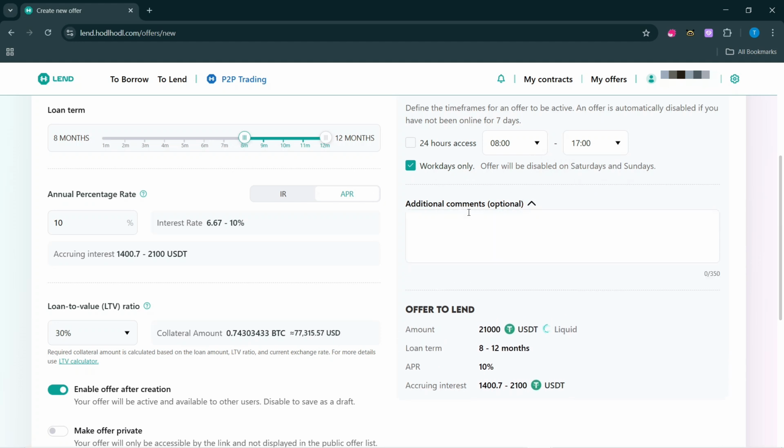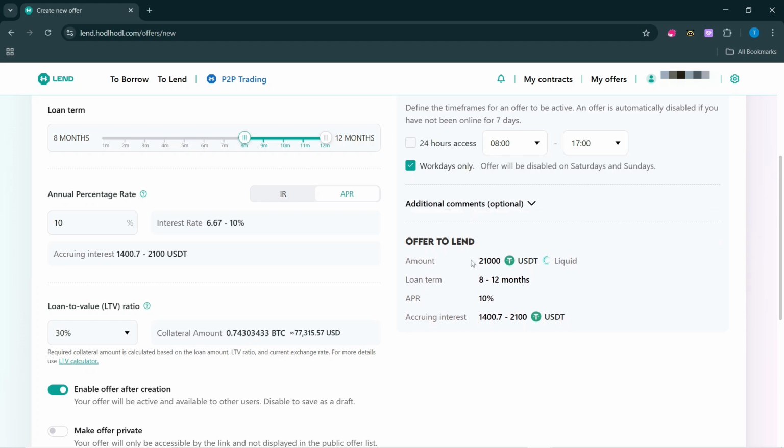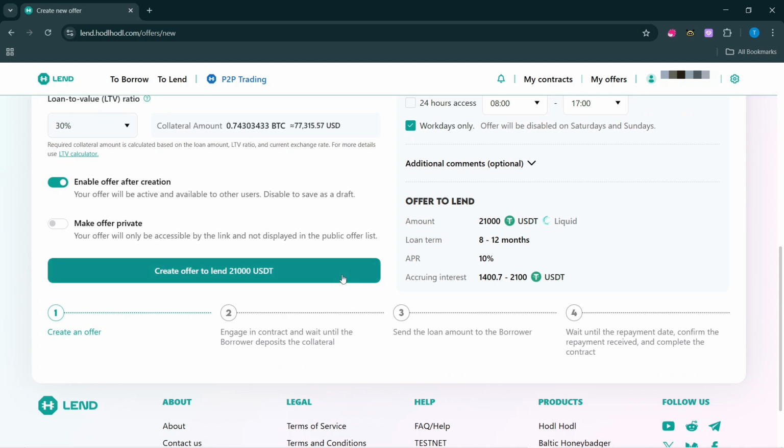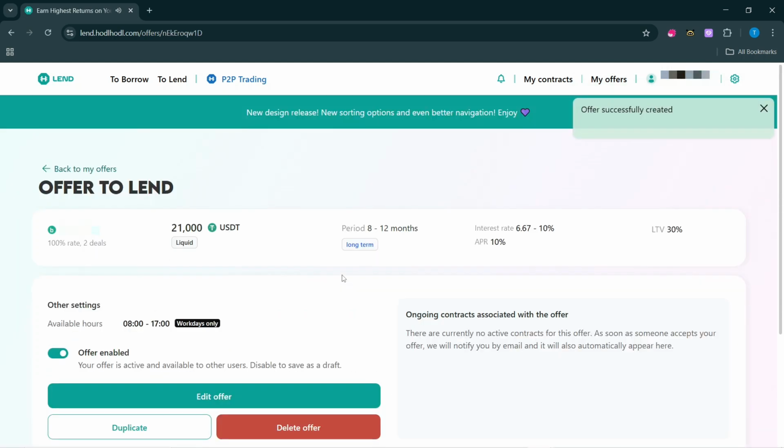This field allows you to add any comments if needed. Below that, you'll see a summary of the offer. Click Create Offer to Lend, and just like that, your offer is live.